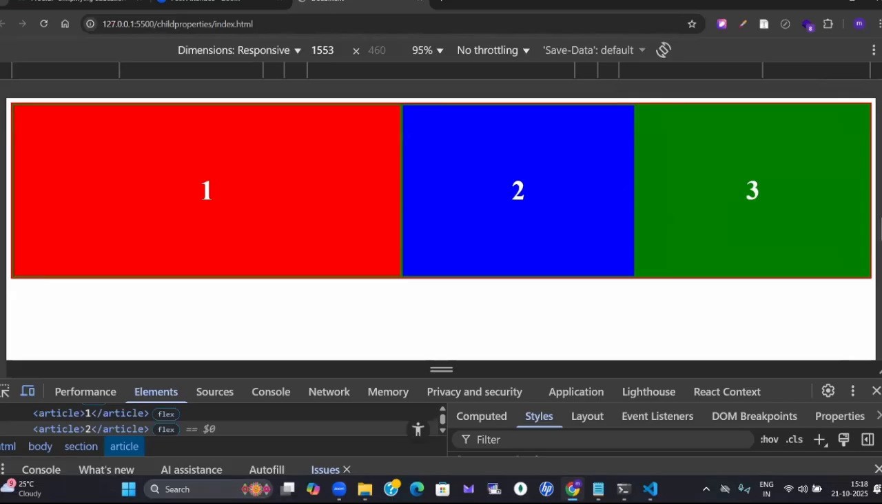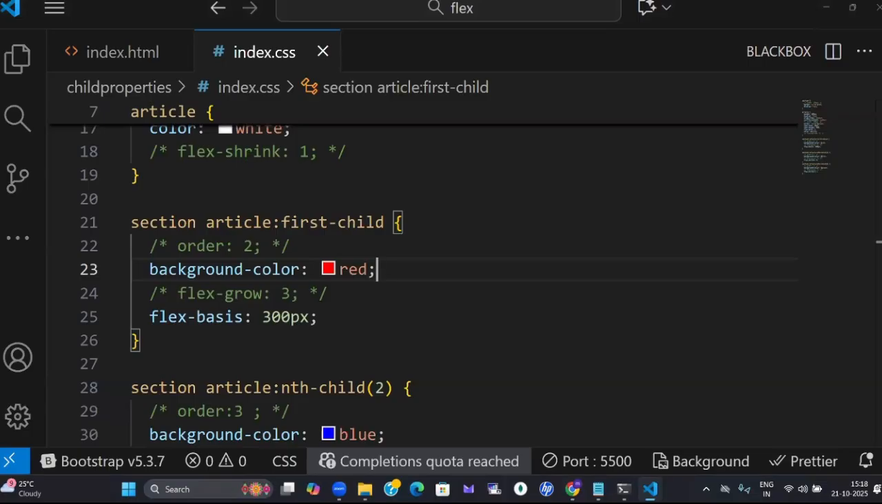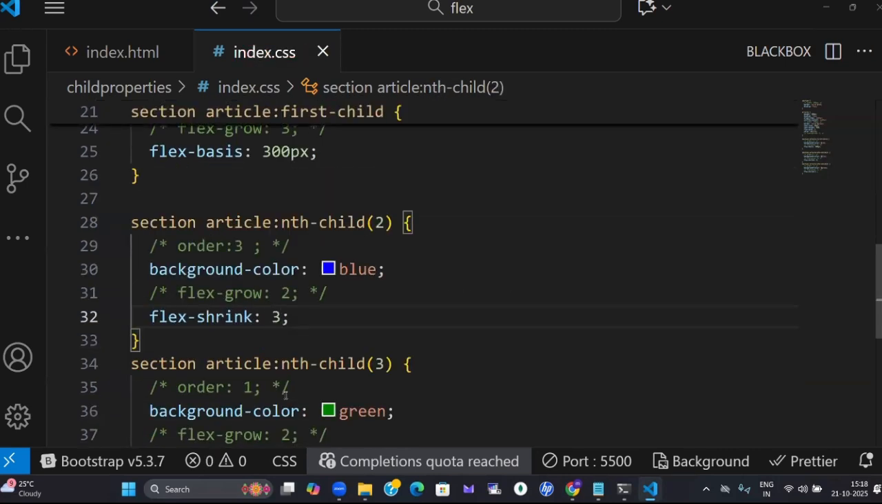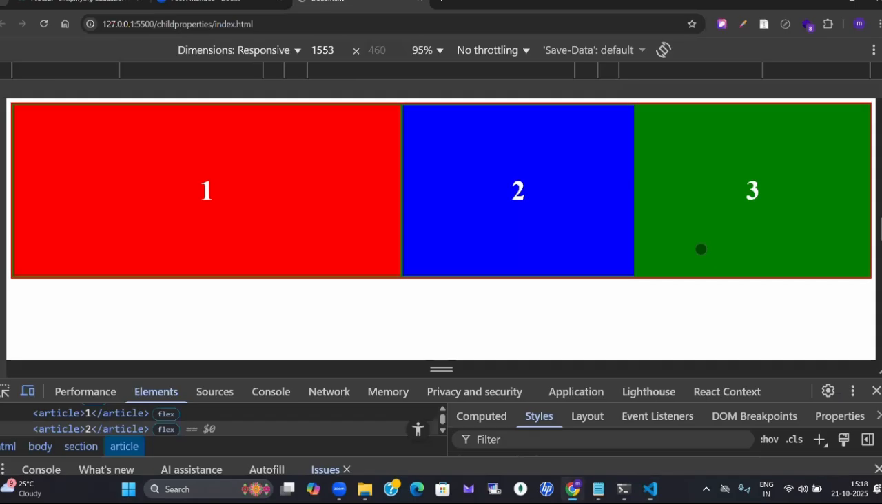Okay. So if I want to see more easily, before that we need to discuss flex basis. Then again, I will show you the flex shrink. Till now, is it clear how it is working? So I am taking here three parts from the second container. Now you can check.